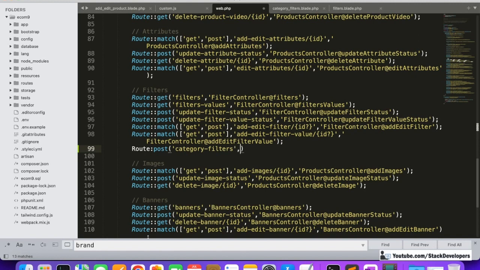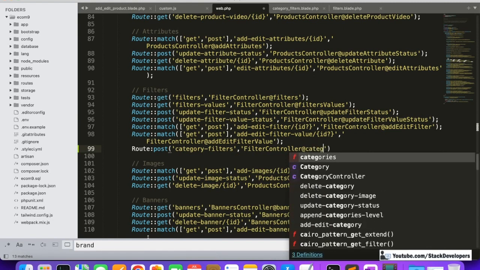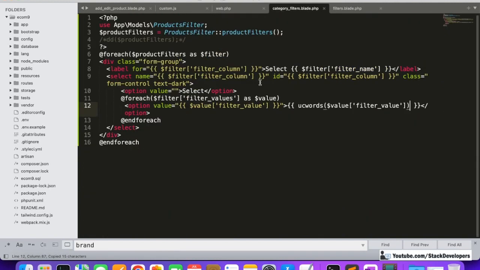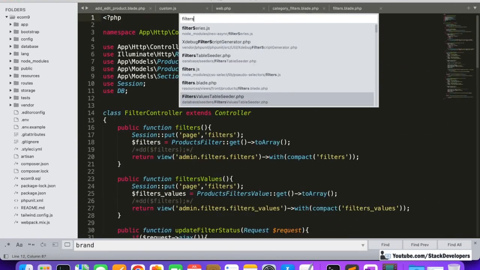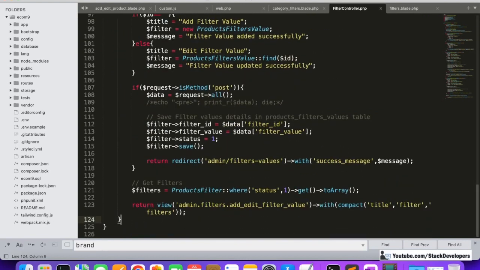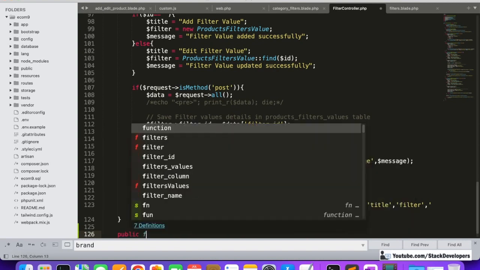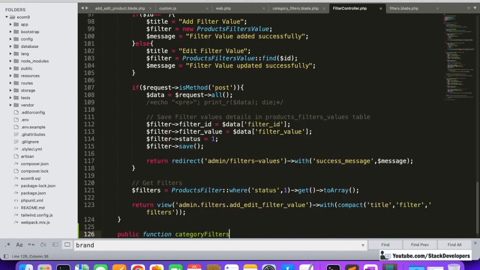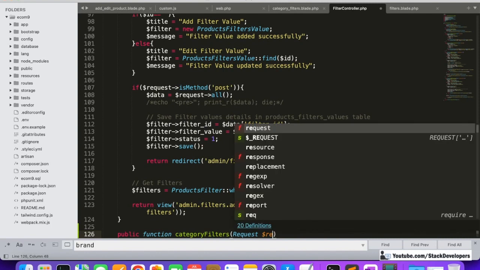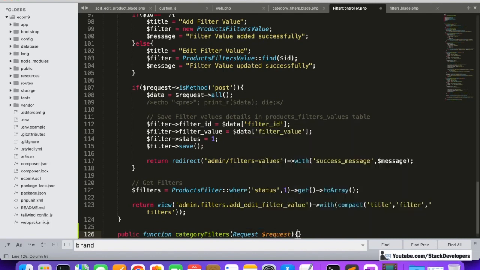Filters, and in the filters controller we are going to create one function, the category filters function. So we are going to open that filters controller file. Here we are going to create one more function, the category filter function, in which we are going to get the category ID from AJAX, and then we are going to pass it to that blade file.